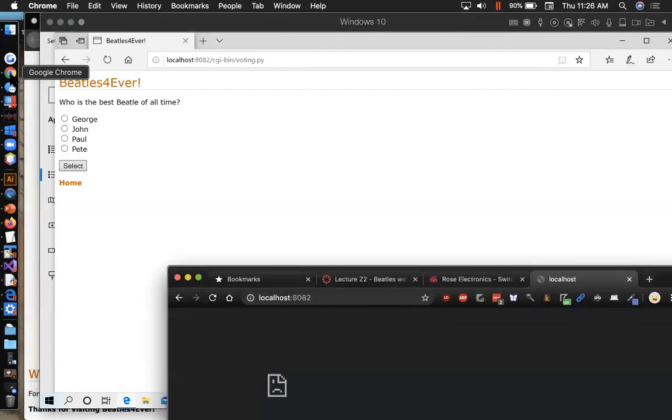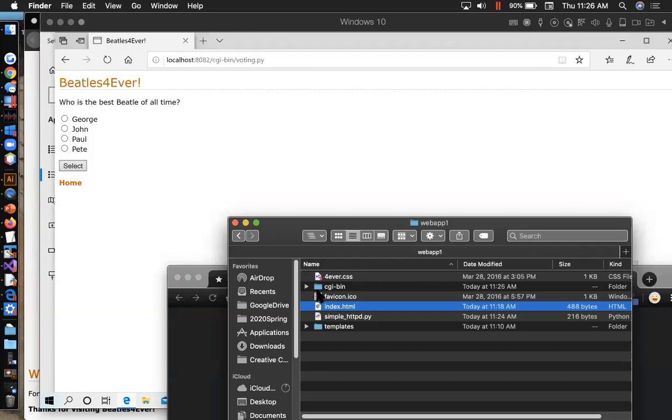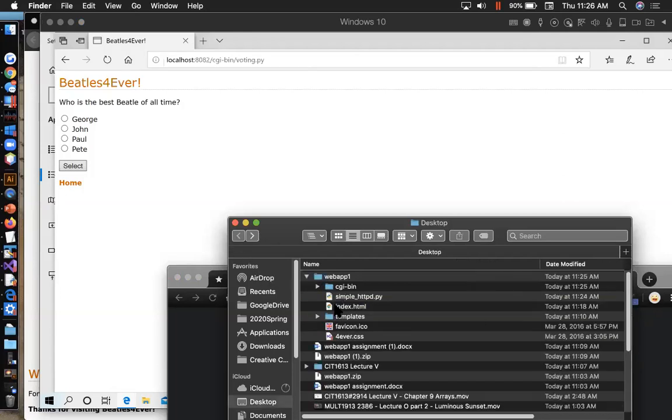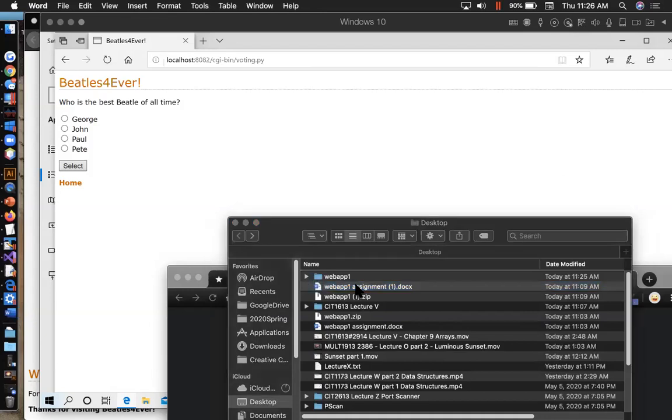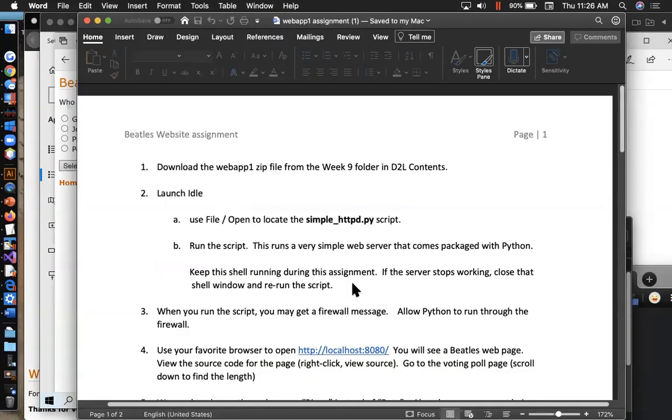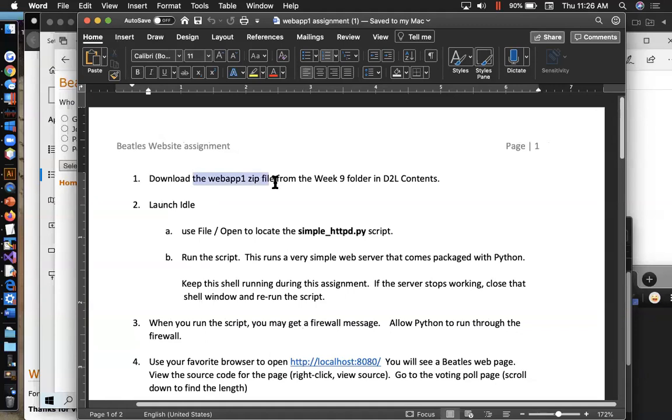And I'm going to open up the instructions because since I've been bouncing around, it probably hasn't been making as much sense. Let's look at them. Alrighty, so download the web app file. Launch idle and use file open to locate the daemon script. And then run the script. It runs a very simple web server that comes packaged with Python.